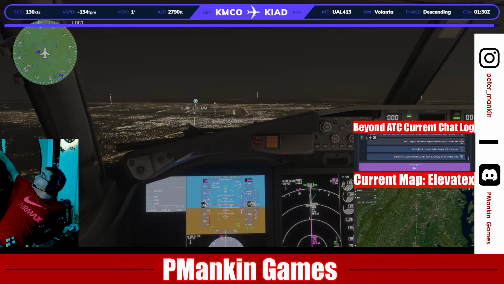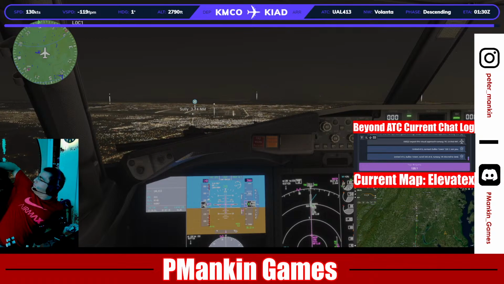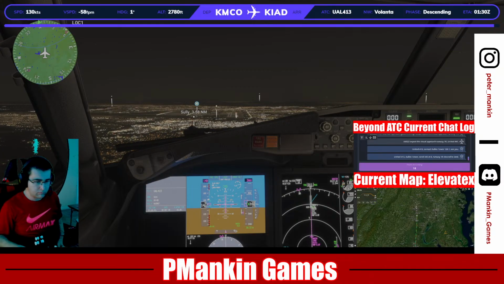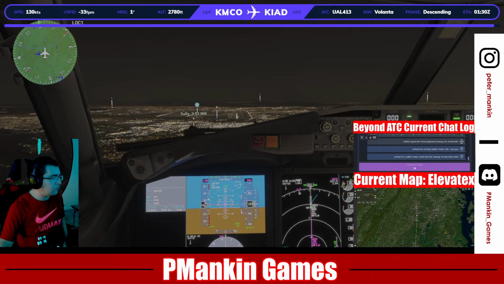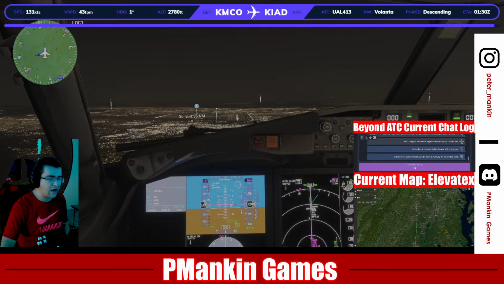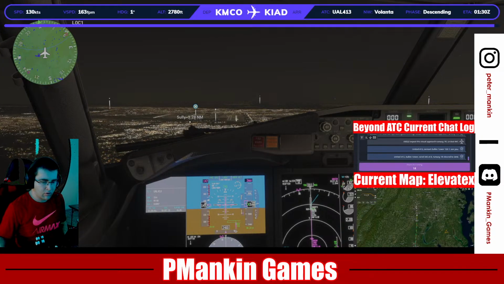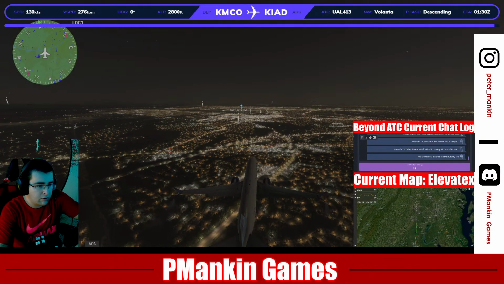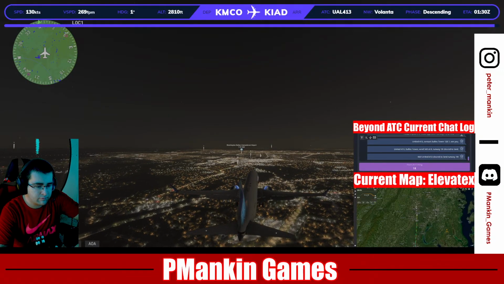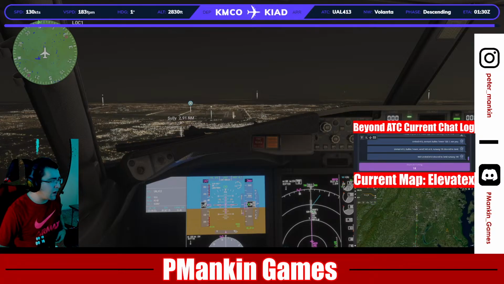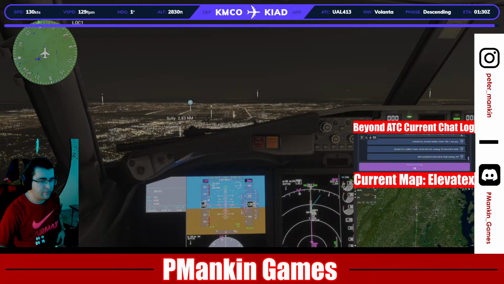United 413, Dulles Tower, wind 340 at 8, runway 1 right cleared to land. Cleared to land, runway 1 right, wind 340 at 8, United 413. Oh boy, hold on. How far are we? United 413 cleared to land runway 1 right. Cleared to land, runway 1 right, United 413.